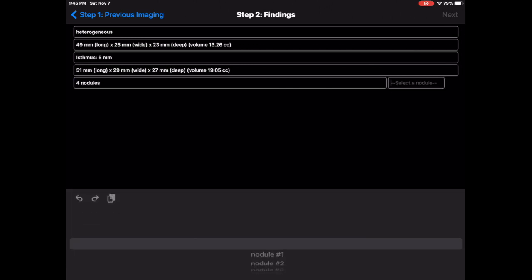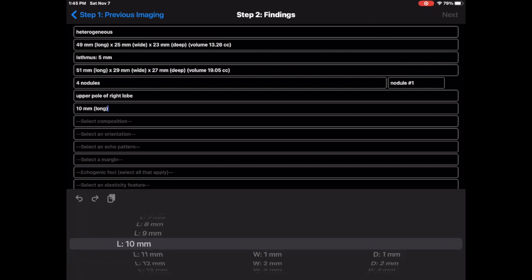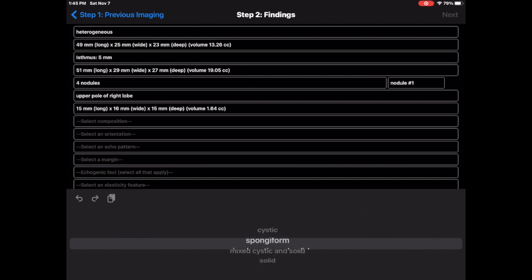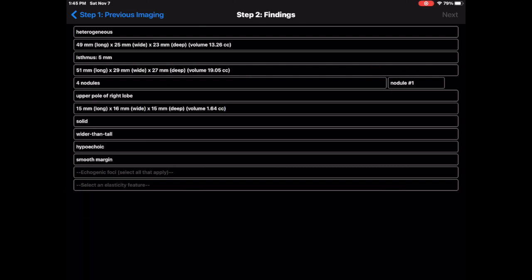Select the nodule number that you want to describe. Use the standard descriptors to describe each nodule. Please note that the app will use the latest international recommendations to analyze the described nodules and to suggest the management based on the most worrisome features.